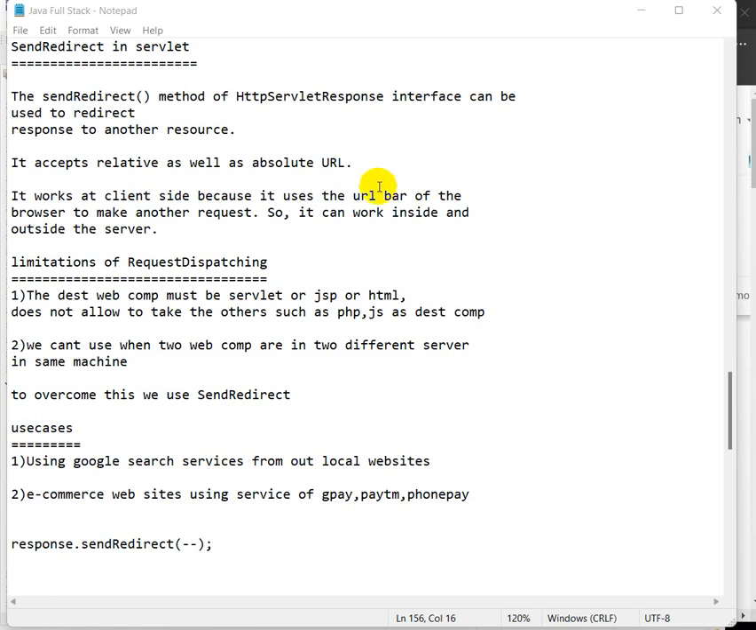Hello everyone. So today we are going to see sendRedirect in servlet. For what purpose do we use sendRedirect? Because of some limitations of the request dispatcher.